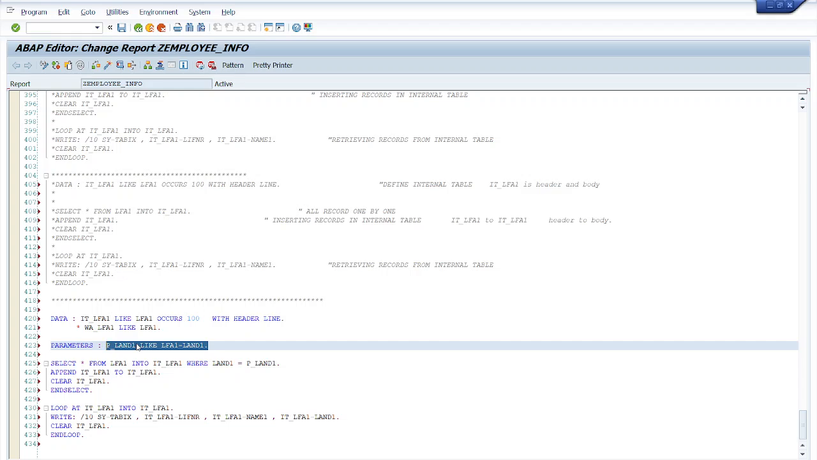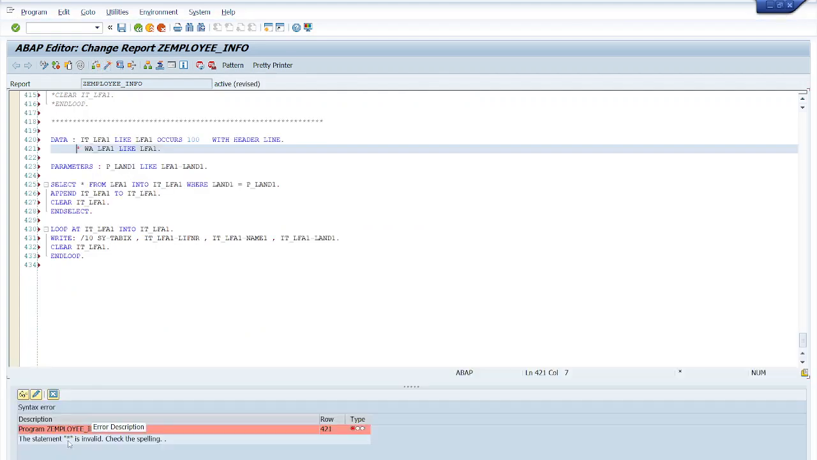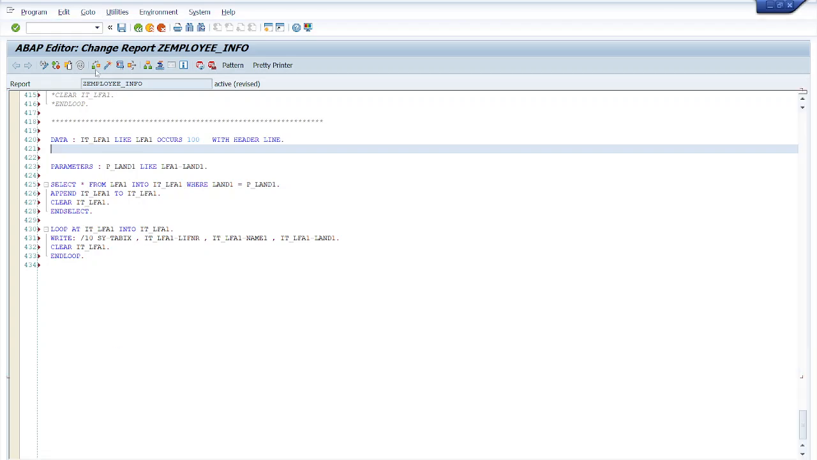So once we execute this program, it will create a selection screen. Once we use parameters keyword, it will create a selection screen with user input field P underscore land1. Let me show you. Check syntax. I'll remove this one just because we don't use that work area. Now, check syntax. Activate.